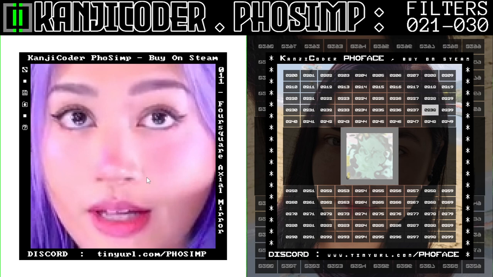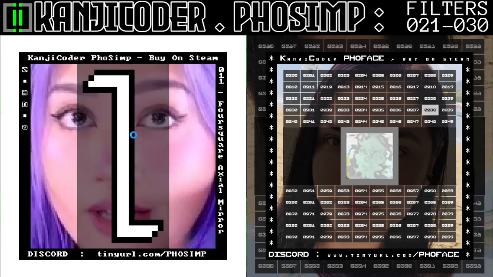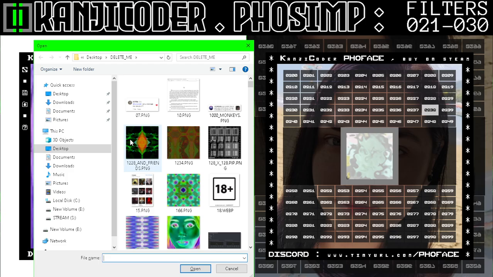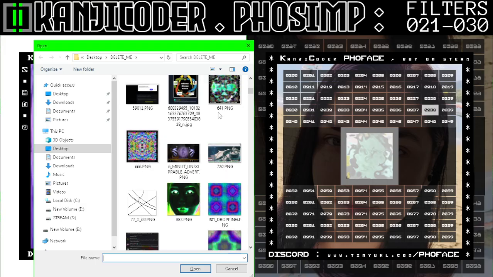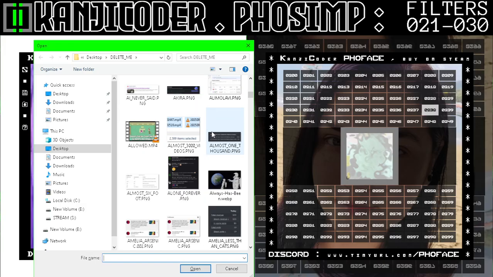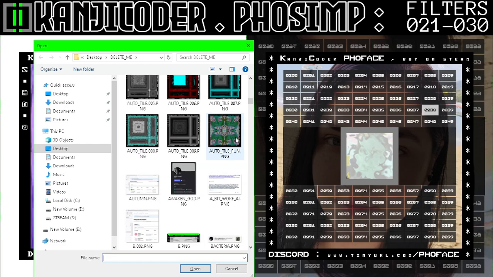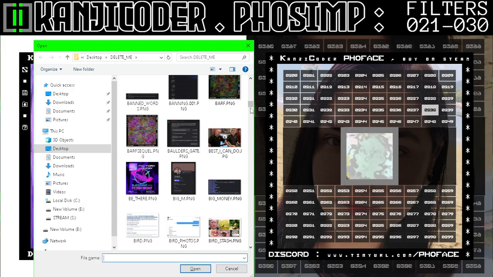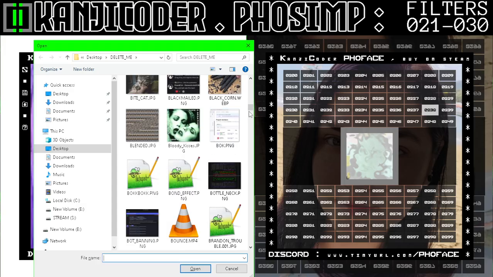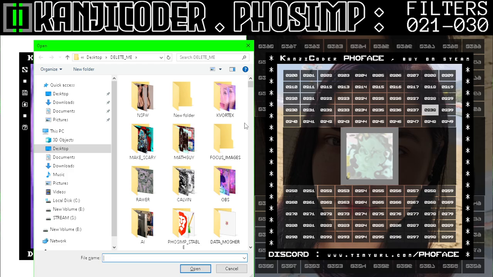That's actually quite curious. Now, this is a low resolution image, so we might want to actually load in a higher resolution image, because that image is actually 128 by 128 pixels, and PHOSIMP works with 512 by 512 images. So every single pixel in that image has actually been scaled up to like a 4x4 chunk.